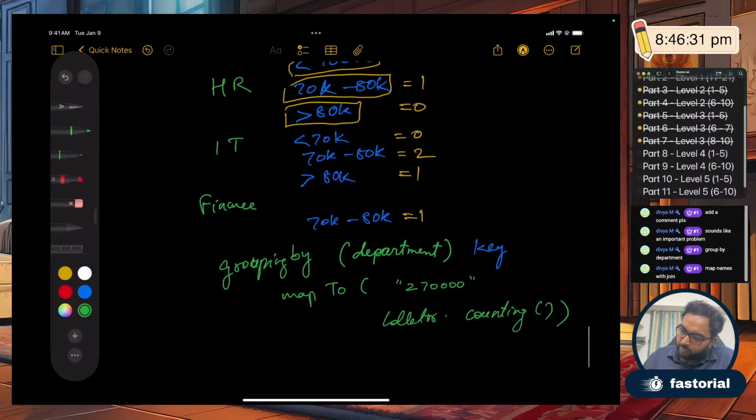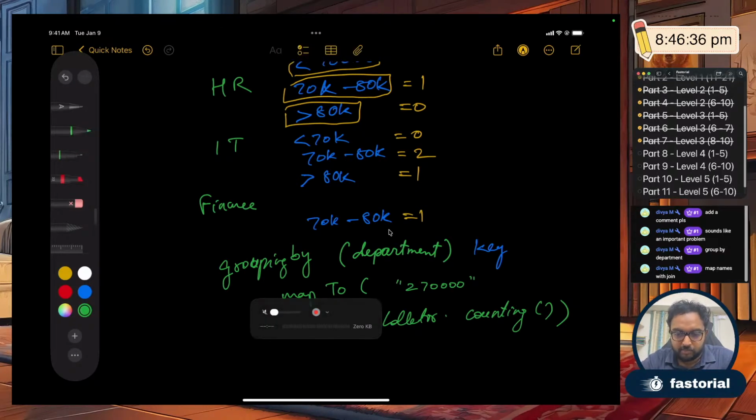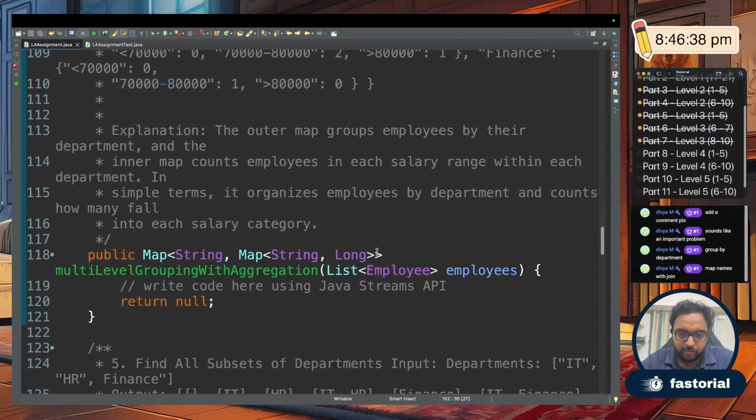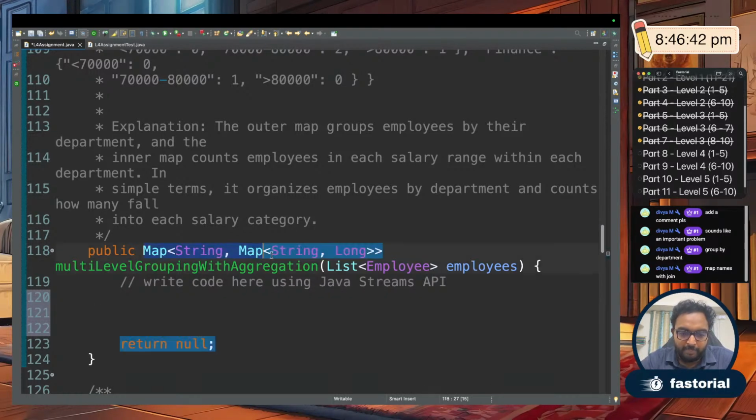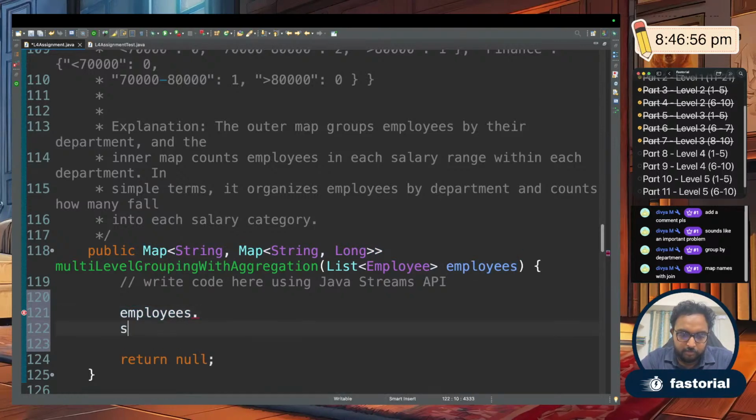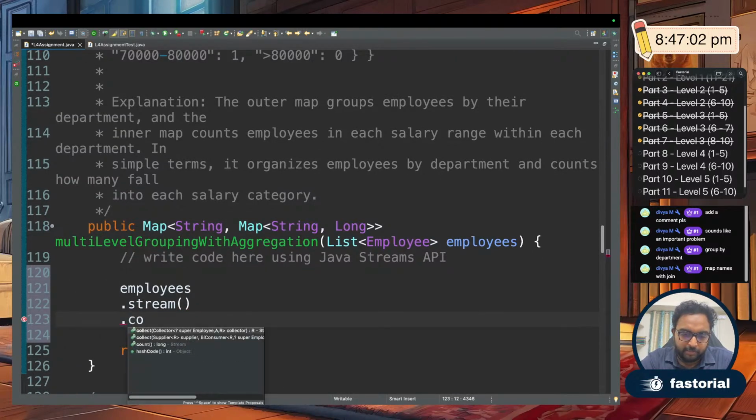If you guys had continuously followed the previous questions, this is a little bit of improvement over that. You see the output is a map of map. So map of string comma map of string comma long. That long is actually the count. So let's do it. Employees dot stream. Let me write it in a new line. Dot stream, then you do dot collect immediately.